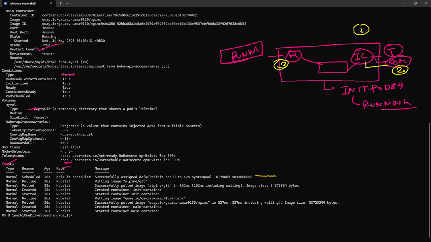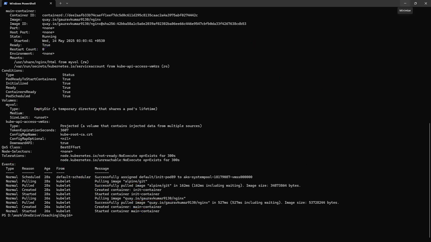So this is the first part which the scheduler has done, then pulling the image, successfully pulled the image, then created the init container and started the container. It all makes sense. Then pulling image for this one, successfully pulled image, created main container and started main container. If you see as per this log, the first state it has done is this init container is created, and once this task has been completed, then our main container started. So with this we have completed our discussion for different types of pod.